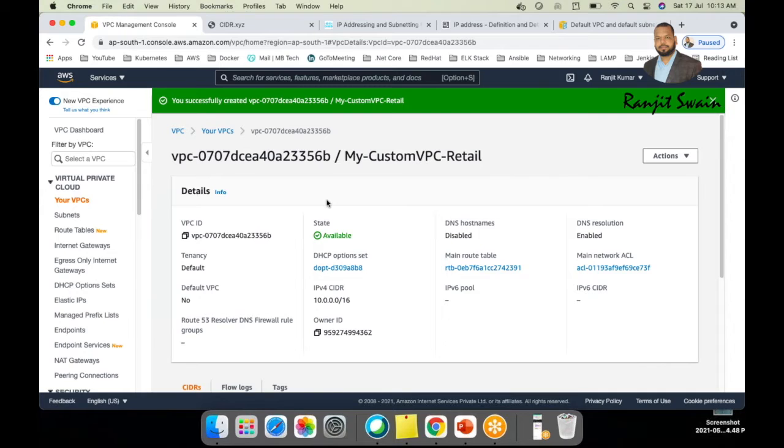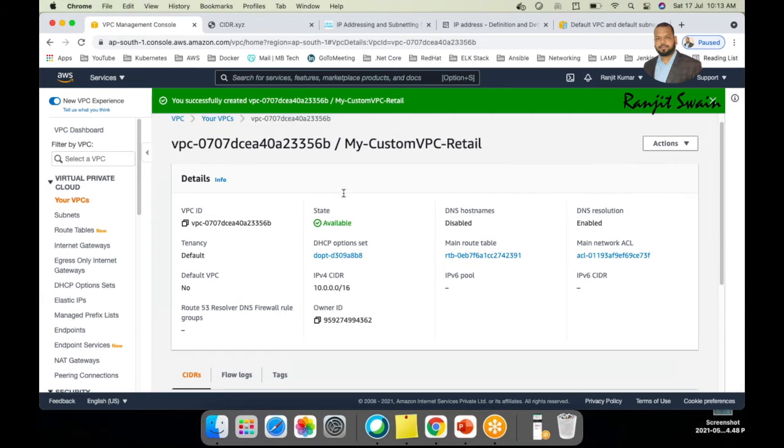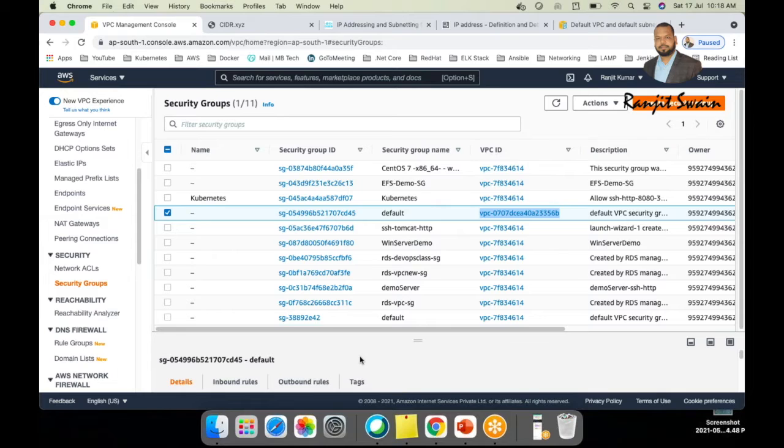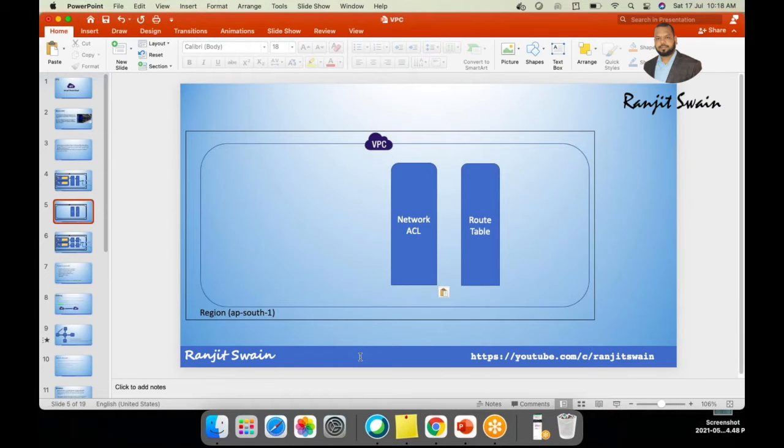As we learned, when we create a default VPC or when we create our custom VPC, there are things created by default. When you create a custom VPC, by default three things will be created. One is your route table, another is your network ACL, the third one will be your default security group. So by default it will create three things: route table, network ACL, and security group. So this is what was simply created.